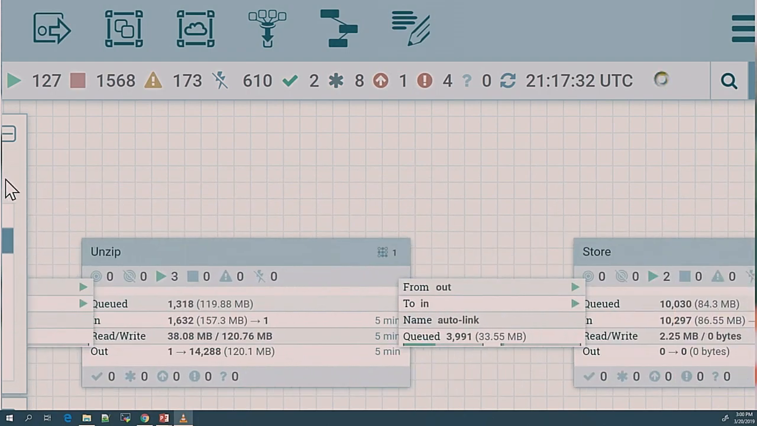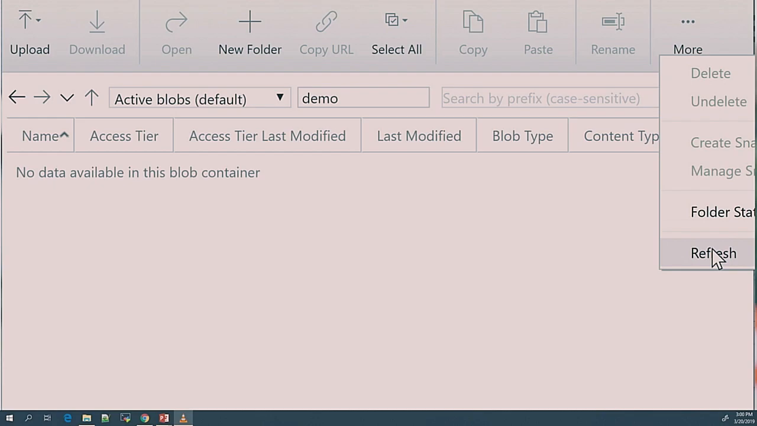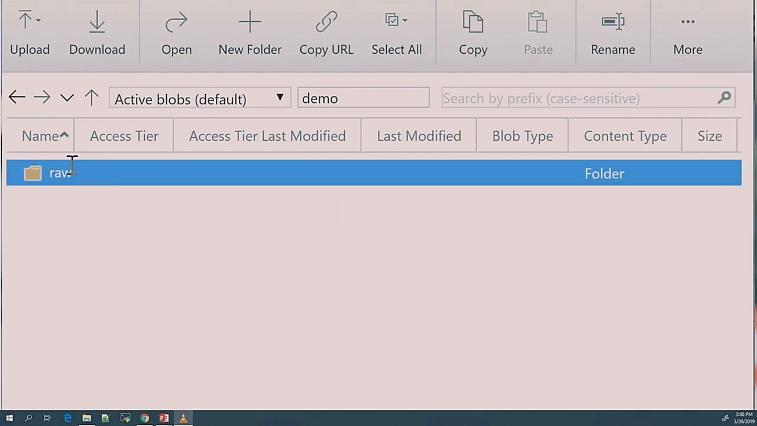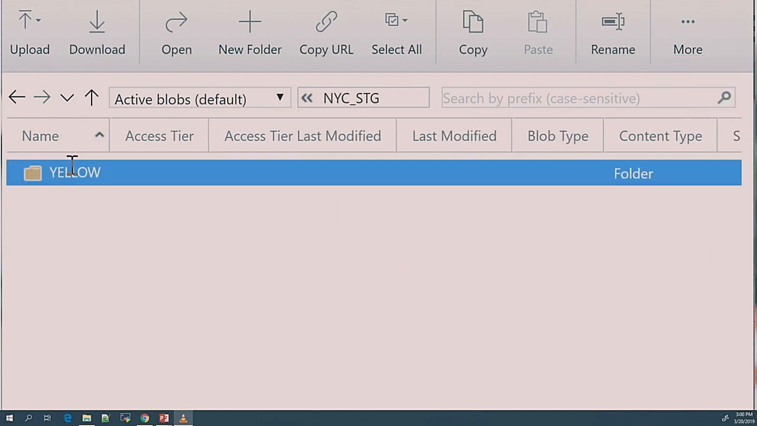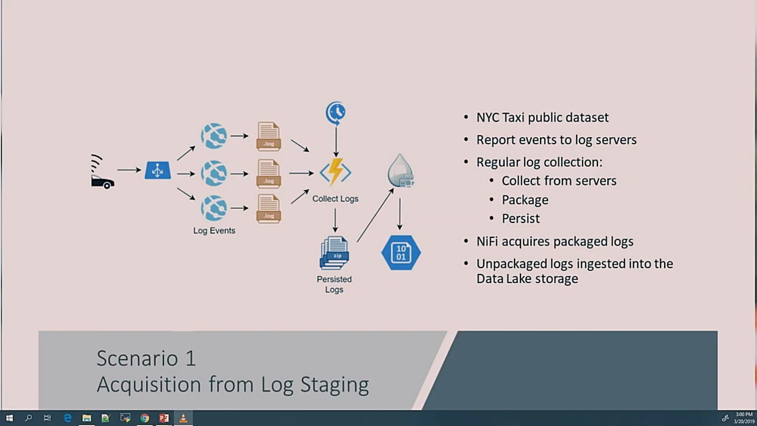When we start the flow, we can see data flowing through and going to the storage container in the data lake. Yeah, here's the root location. Then going inside, we can see our files, they arrived.